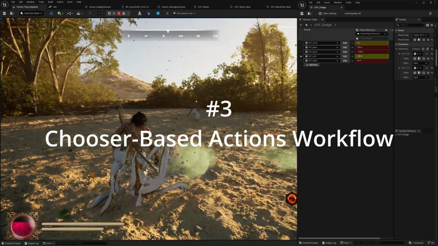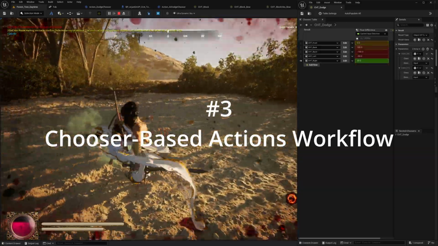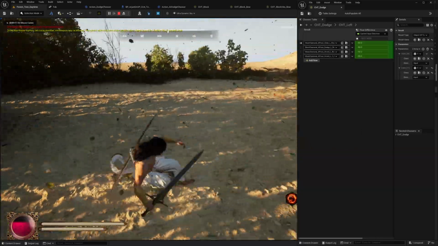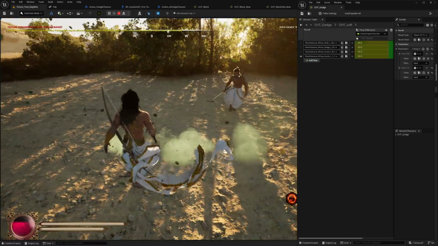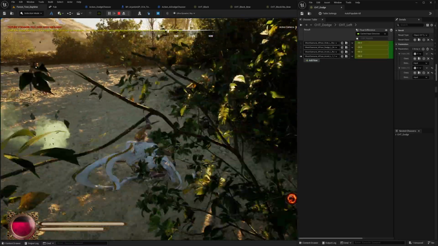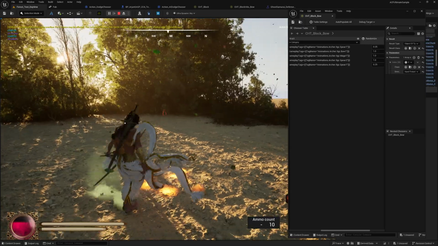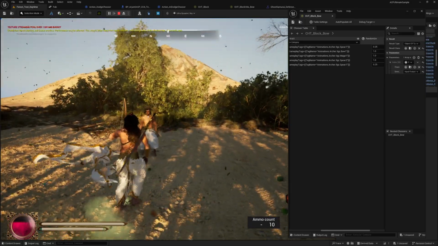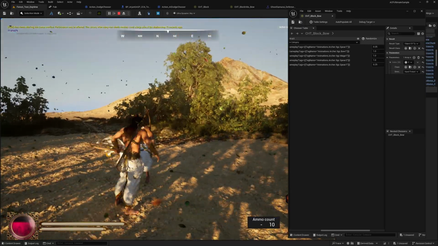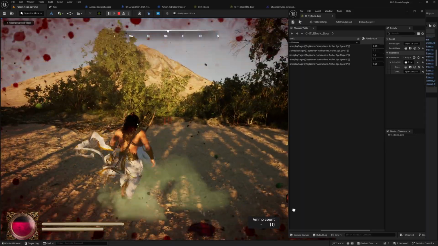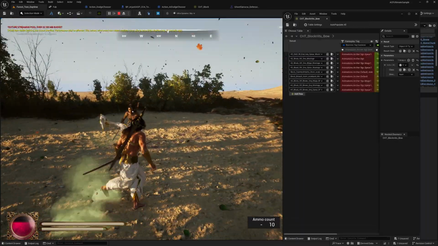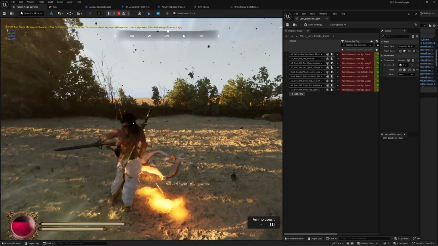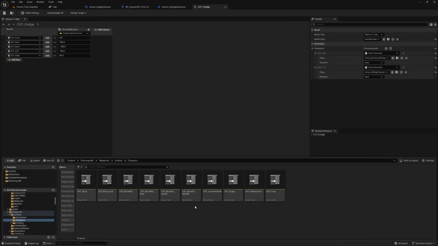So the next one is a chooser-based actions workflow. This one's been a game changer for how I'm handling things like blocks, parries, dodges, counters, and hit reactions, everything. I've basically moved everything over to a fully chooser-based action workflow, as you can see here, right? I've actually made a full video on this about a month ago for those who missed it, where I dive into the limitations of section-based montages and why this new system, chooser-based actions specifically. And apart from that, since then I've evolved the system even further.